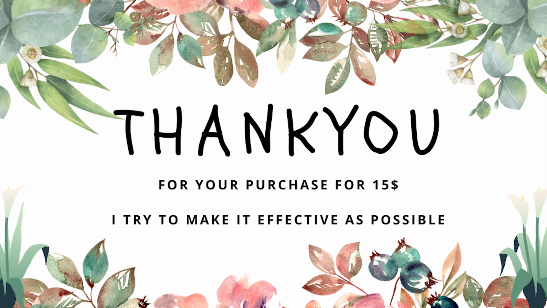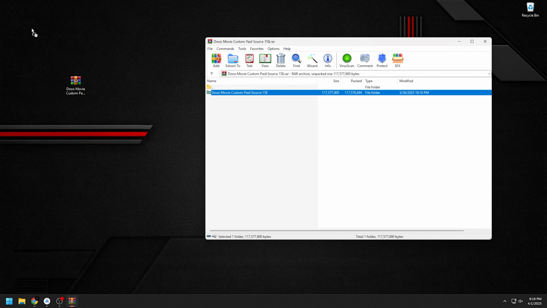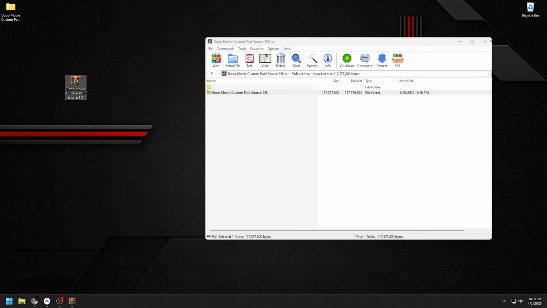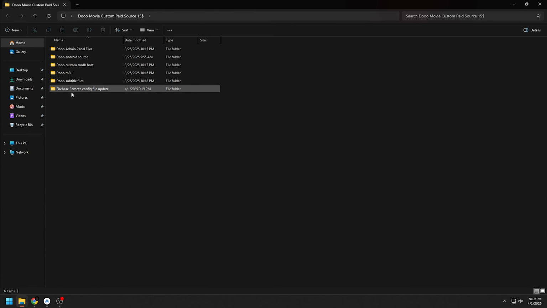So the first step is something you've already done. You have the zip file I shared via the Telegram channel. Make sure to extract it to your desktop. If you're using Hostinger, convert the zip file to RAR, as Hostinger does not support zip files.